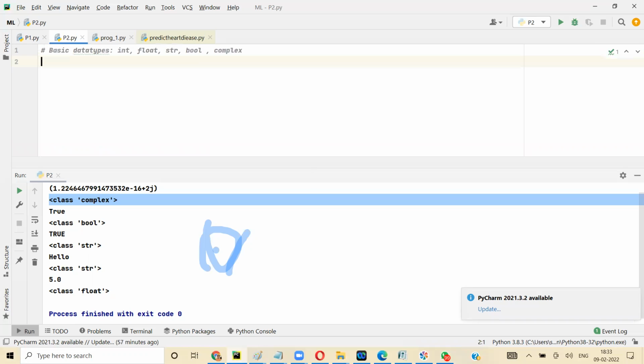Now we will try to understand what different operations you can perform on these data types. We'll talk about operations. The first operation that we'll talk about is called arithmetic operations.